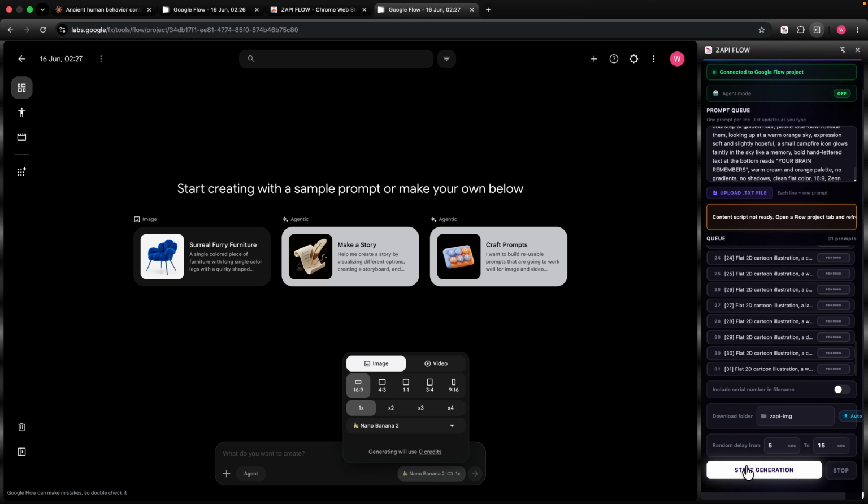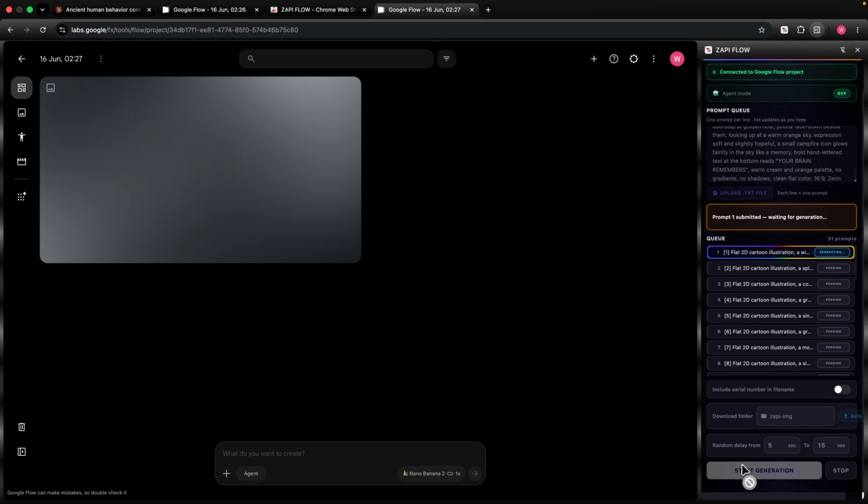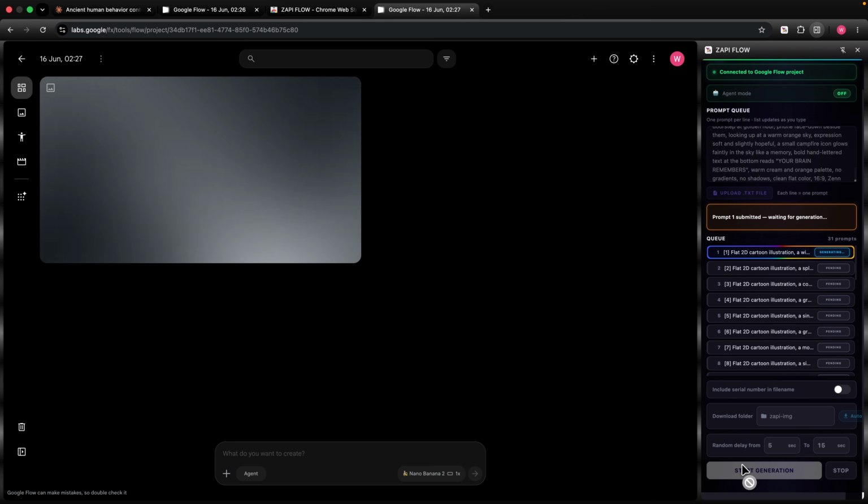What happens next is the extension starts using Flow to generate every image you want automatically. You can leave the extension running and go do other stuff while it generates everything for you. And the cool thing is, once it generates the image you need, it saves it to your computer. So it's automatically handling everything, which is cool, and it's free.